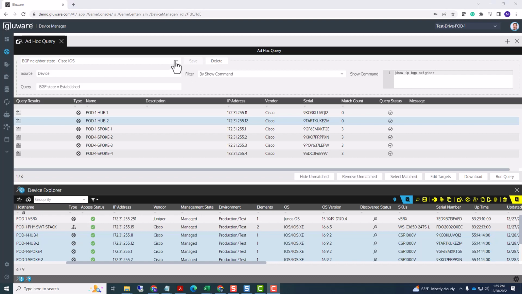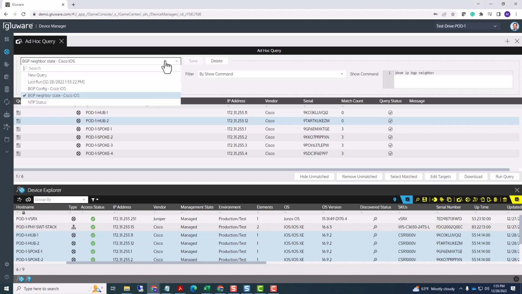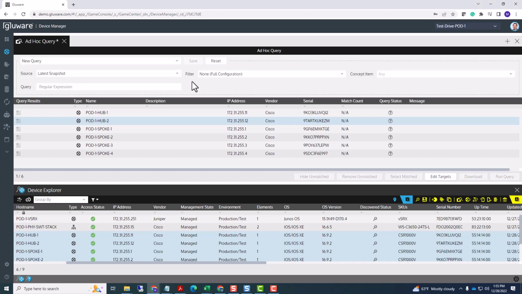In this next and final demo, we're going to take a look at another new query that is leveraging the concept item. So we're going to do a new query on the latest snapshot, and from a filter perspective, we're going to filter by concept item. Concept items are something we haven't covered yet in Getting Started with Gluware. They are part of the config modeling technology. With each vendor operating system, we ship a config modeling kit that has concept items that enable Gluware to look at the configuration state, but also enable the automation of making a config change on that parameter.